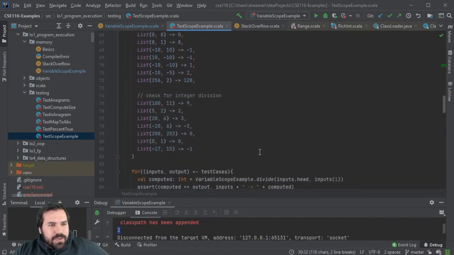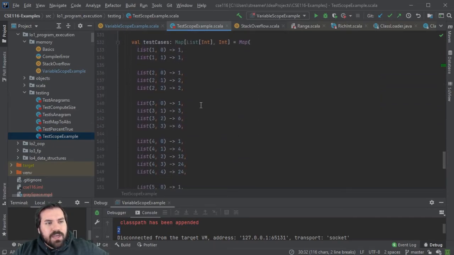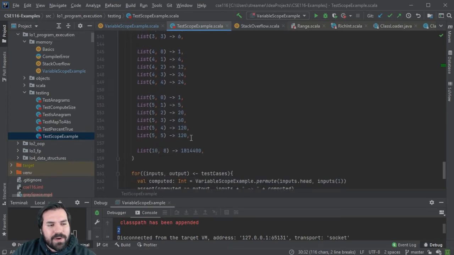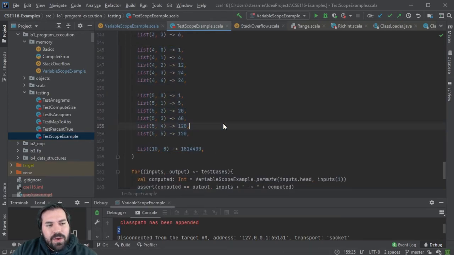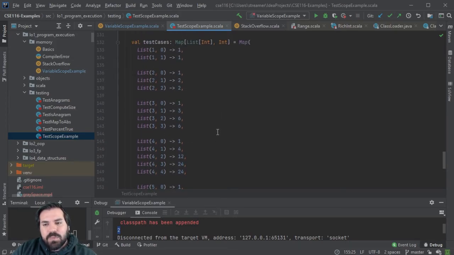Let me get to a trickier one. Let me get right to the permutation one. So the permutation, 1 permute 0 should be 1, 1 permute 1 should be 1, etc. And I have a good number of permutation test cases here. Where this comes in handy is it forces me to think about the expected output for particular inputs, which I actually had to look up.